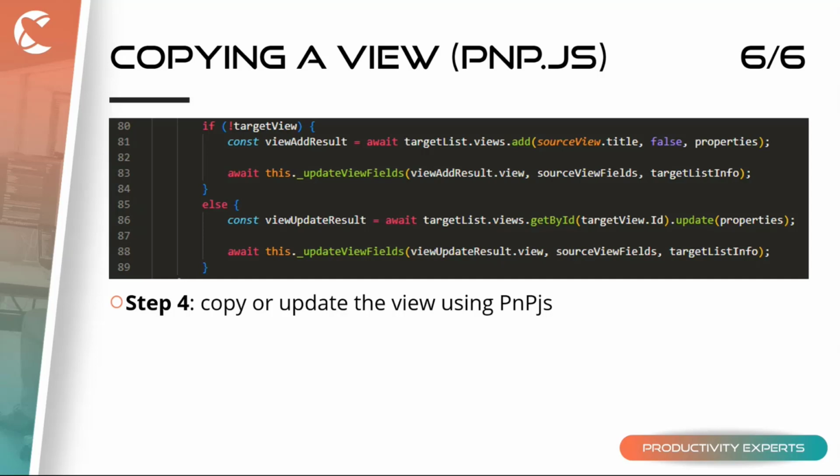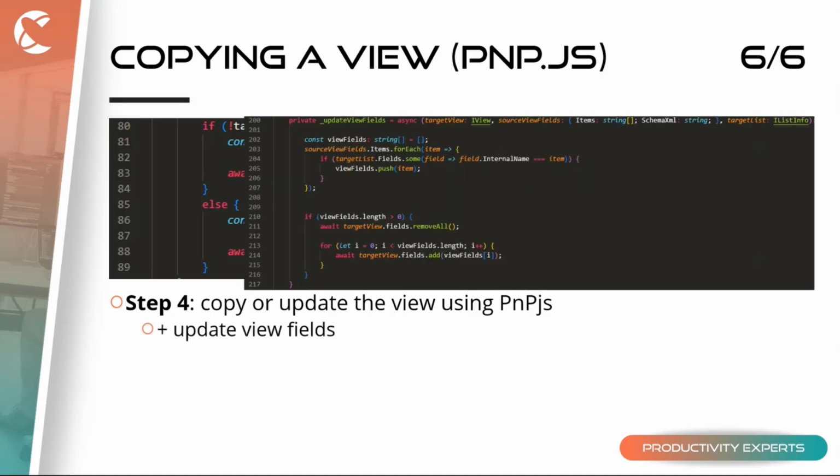And after adding or updating the view, we also have to update the view fields, which is a separate action. So we create a list of fields. We just remove the existing fields and add the new fields to the view.